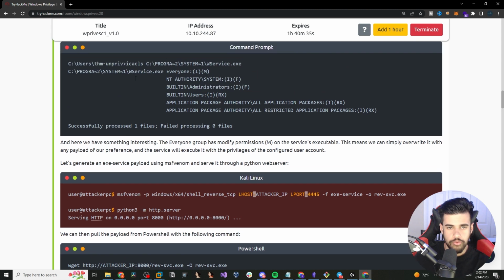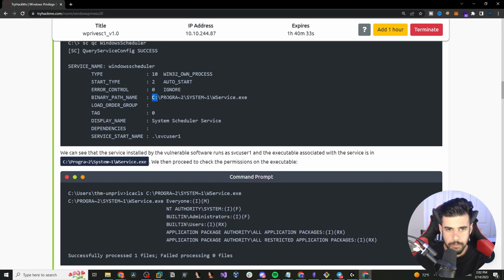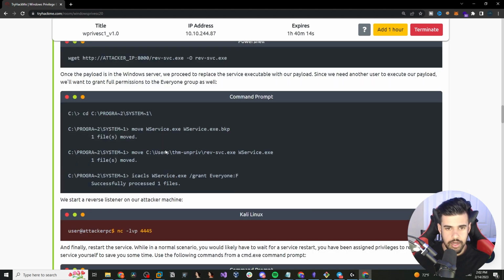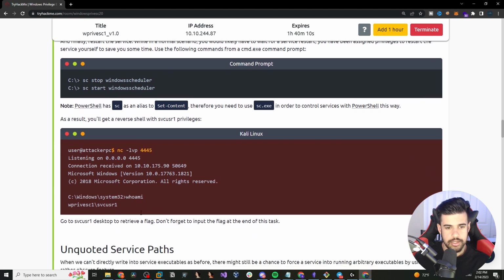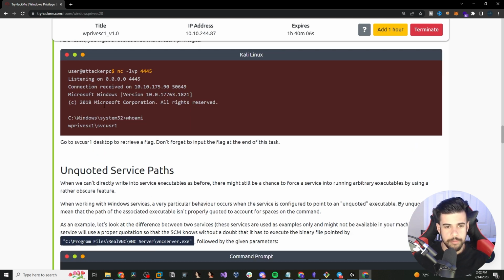So if you could overwrite this path, then you could name it whatever you want. In the case that you don't have permissions to overwrite the path, but you have full permissions on wservice.exe, you just generate your own malicious executable and rename it to wservice.exe, then it now points to your malicious one. Pretty similar to what we did a second ago. That's one type of misconfiguration.